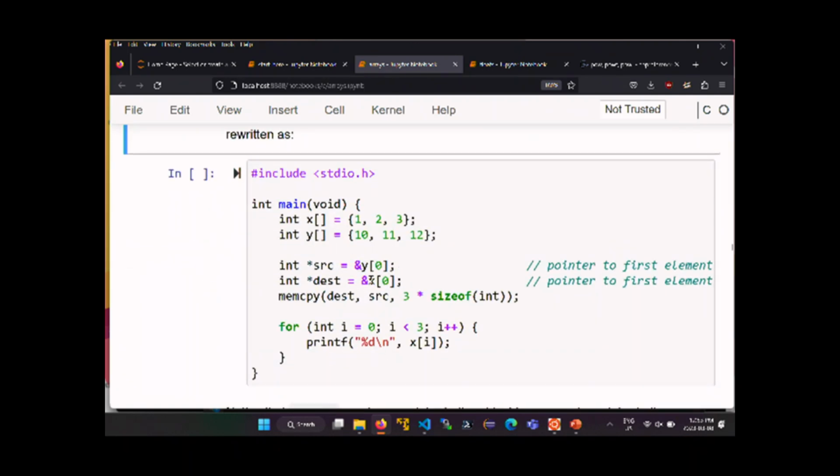So for example, if I want to copy the elements from y into x using memcpy, then what you need is a pointer to the source memory. I want to copy the elements of y, so I need a pointer to the first element of y. So my source is the address of the first element of y. The destination is the location into which you want to copy the memory. So I want to copy into x starting at the first element of x, so my destination pointer is the address of the first element of x.